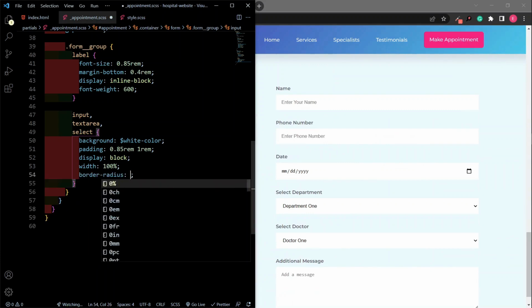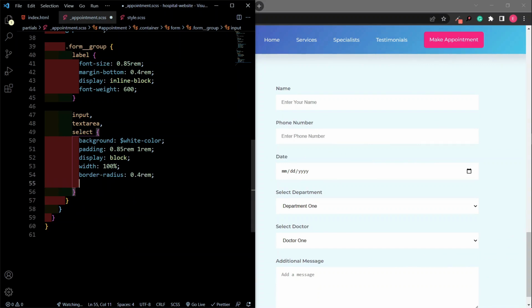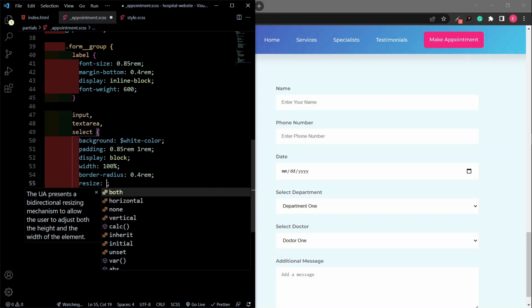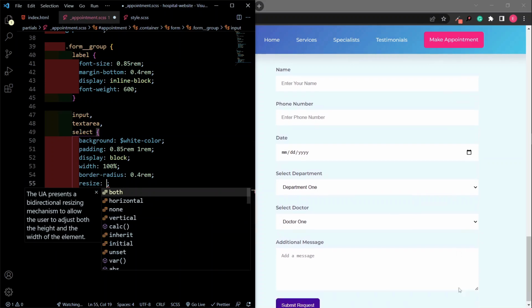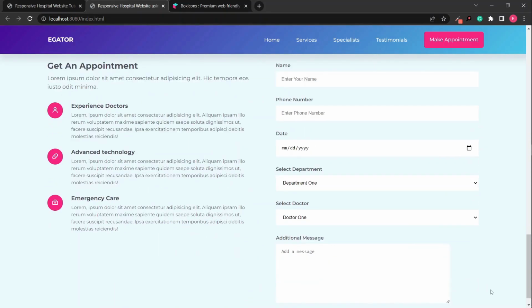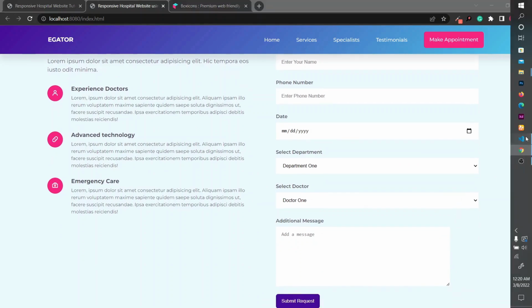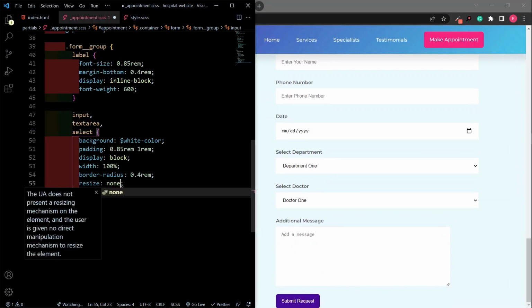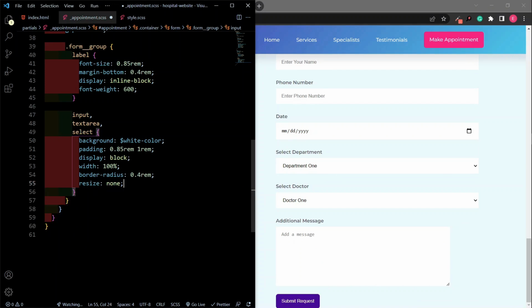Now border radius here is going to be 0.4 rem, and resize. Okay, come on, resize for the text area. Resize here. Notice we can resize the text area. We don't want that, so we are going to set resize to be none. Okay, and appearance is going to be none, so that we don't have this drop down.